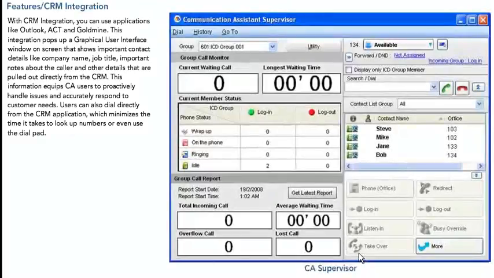With CRM integration, you can use applications like Outlook, ACT, and Goldmine. This integration pops up as a graphical user interface window on screen that shows important contact details like company name, job title, important notes about the caller, and other details that are pulled directly from the CRM. This information equips CA users to proactively handle issues and accurately respond to customer needs. Users can also dial directly from the CRM application, which minimizes the time it takes to look up numbers or even use the dial pad.